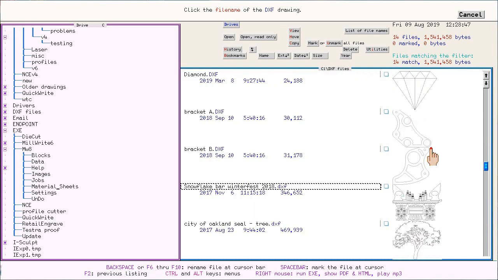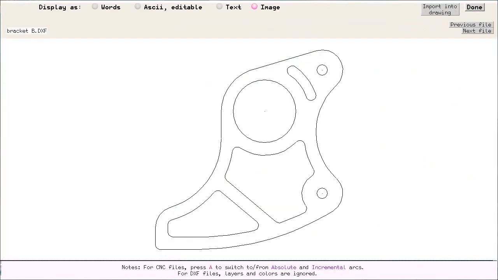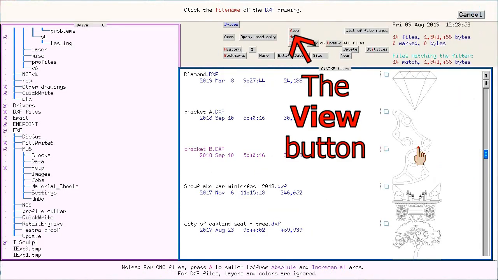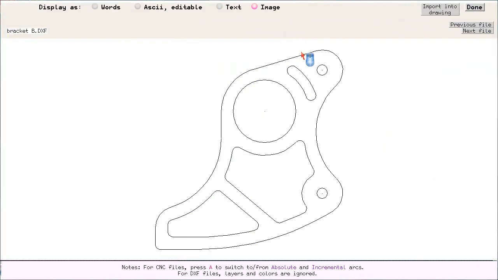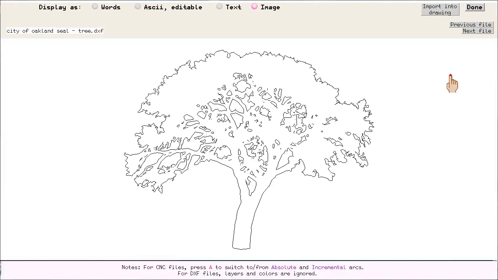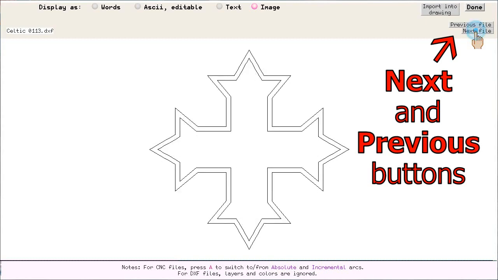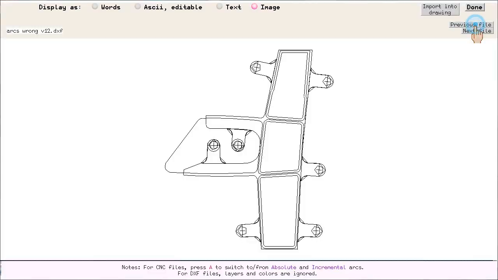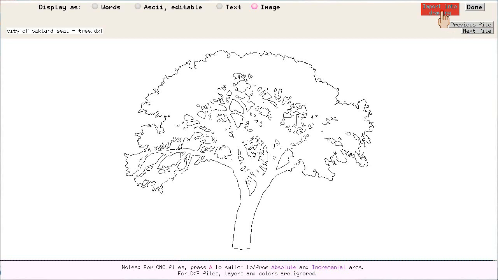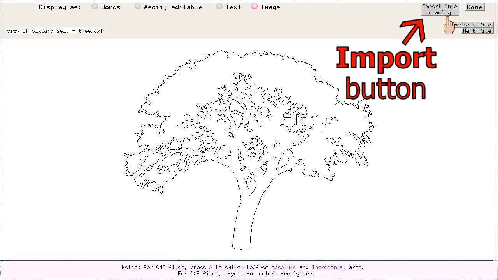If you want a larger image of a DXF file, you can click the preview image or click the View button above the listing, or you could press the V key on the keyboard. When the larger size is showing, you can scroll through the DXF files with the mouse wheel or by clicking the Next or Previous buttons. There is also a button at the upper right corner to import the DXF file into the drawing.